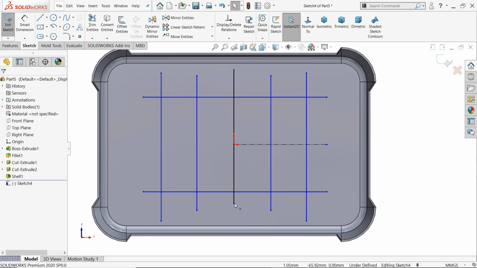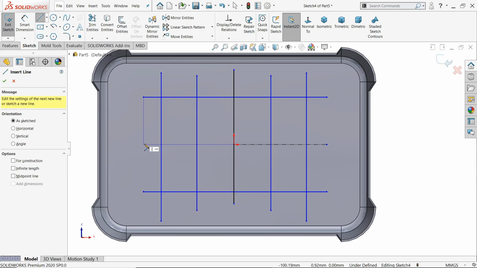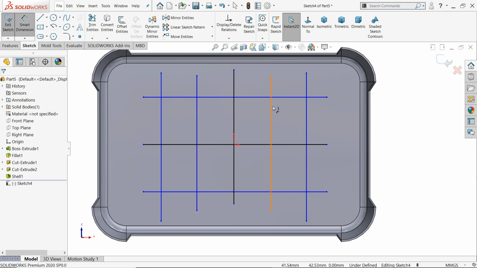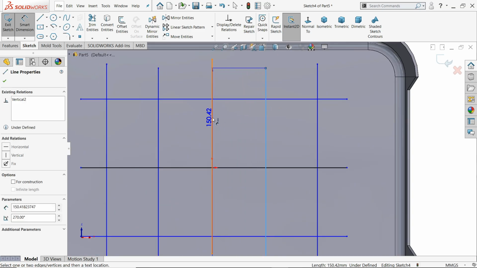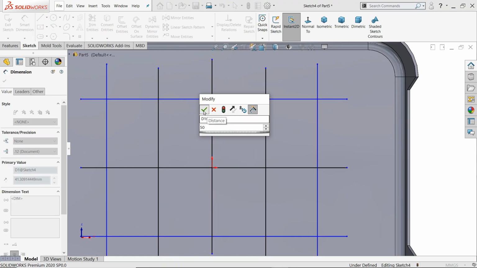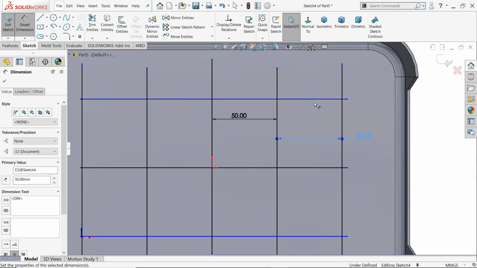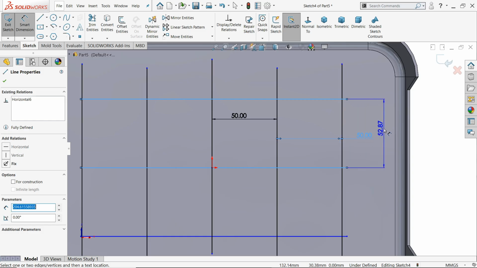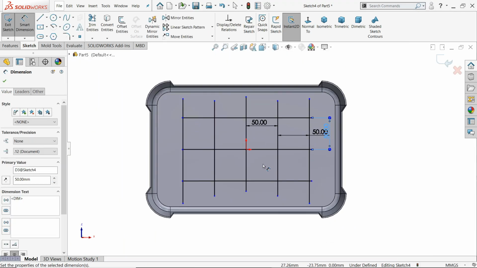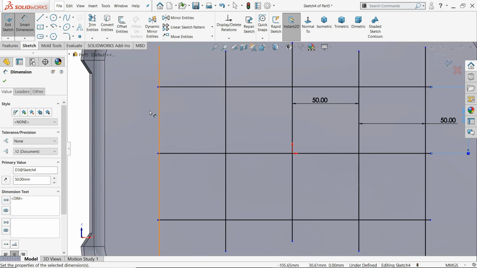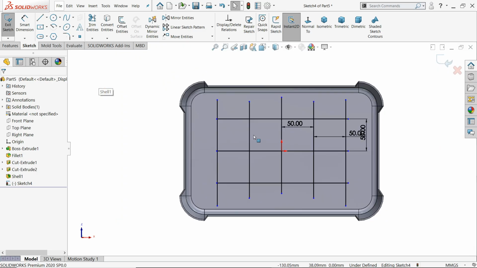Escape, again put a line. Escape. Let's define the dimension: 50 millimeter, 50 millimeter. Now see the center distance is defined, but this is not going to attach. This is closed geometry and we are going to use the rib command, so no need to define this geometry.